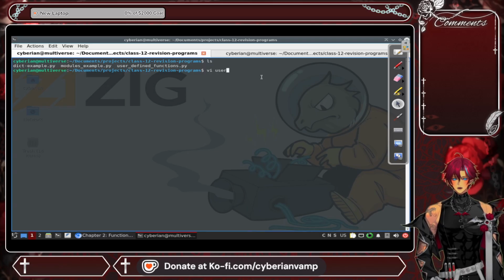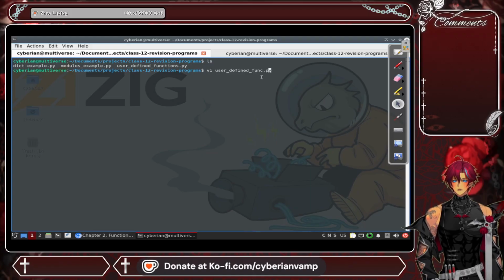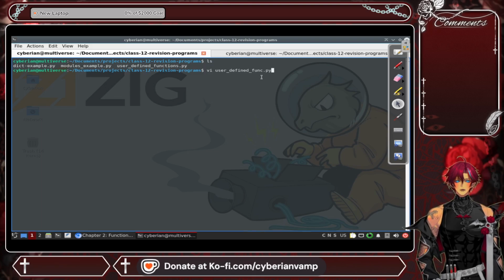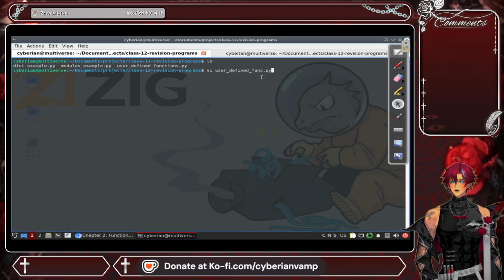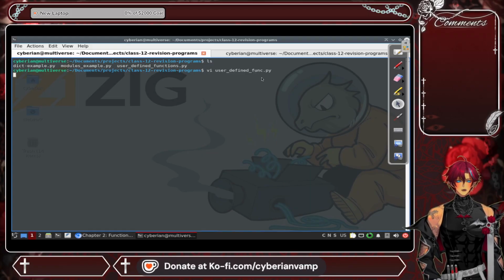So let's say I want to create user_defined_func.py. This is the file name which we are going to make. Typically it would be the whole path, but since we are making it in the same directory, we just put in the file name. Then after writing this, we just press enter.